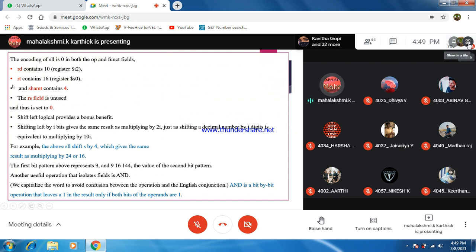So what does RD represent? It is the 10 value of T2. RT is 16, because register 0 value and S0 value is 16, that you all know. Write the range of registers on the side. Shift amount is mentioned here as 4. The RS field is unused, so it is set as 0.